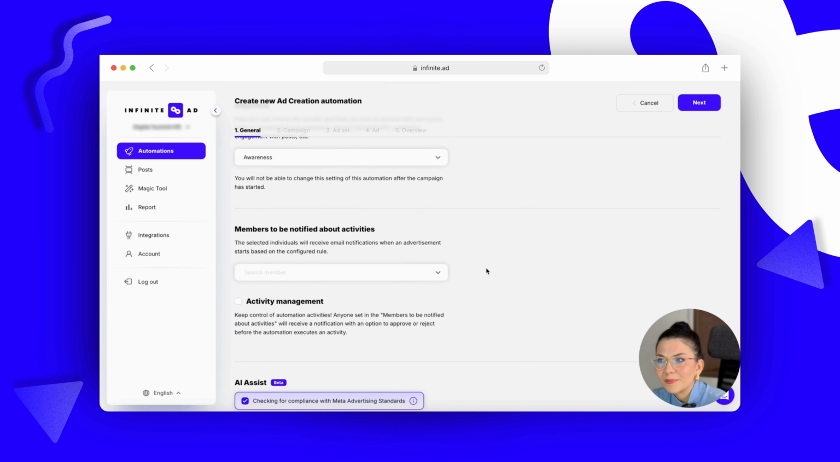You can also set up members to be notified about activities, activity notifications, which will send you email alerts when a campaign is launched. If you'd like more control over your campaign, enable Activity Management. This allows you to either approve or reject a campaign before it goes live.